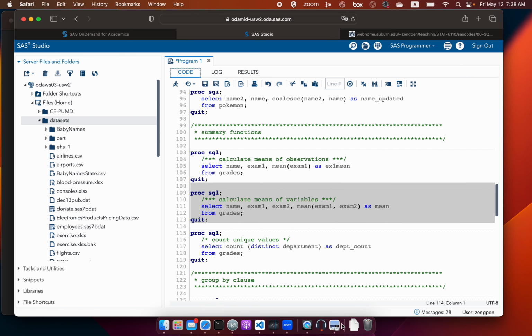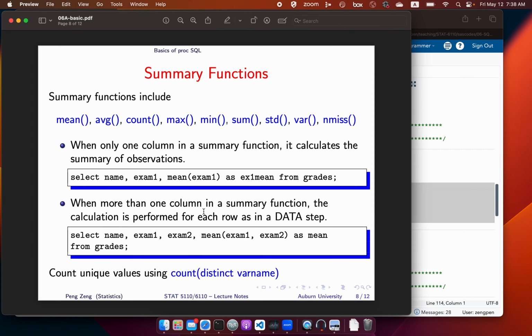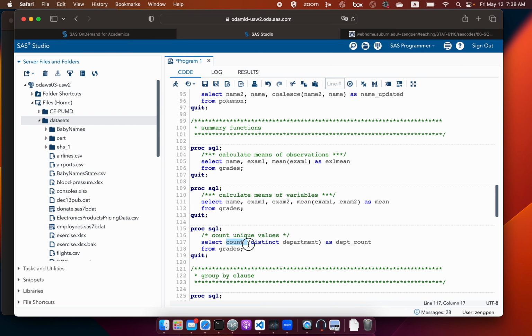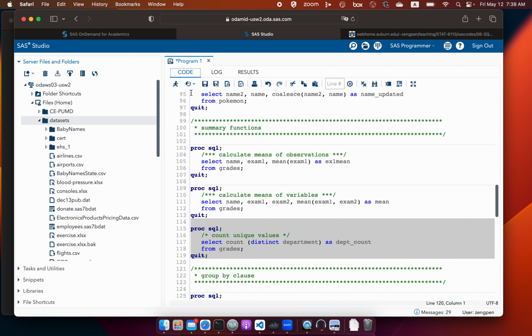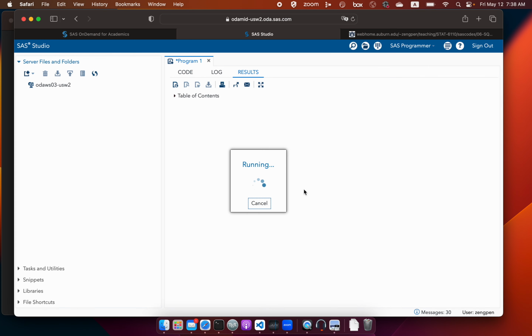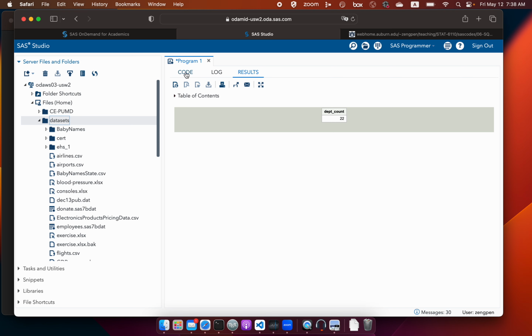By default, count just counts the number of observations. But if you want to count unique values, you can say count distinct department as department count from grades, right? There are 4, okay? If you drop this distinct, then count will just count the total observations, so that will be 22, okay?